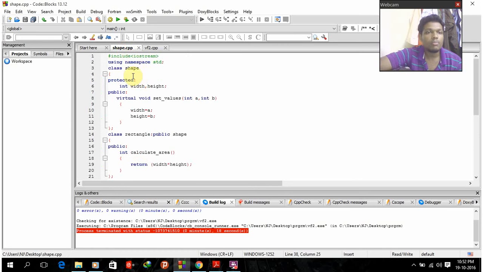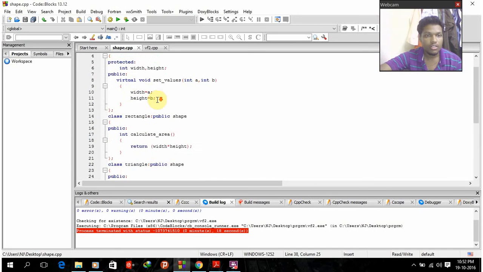So this is the program. In this program, I use the header file iostream, using namespace std to use the standard library functions. And this is a class called shape. Some variables are there like width and height, and here also a virtual function is there, virtual void set value. It's just setting the values as width equal to a and height equal to b.